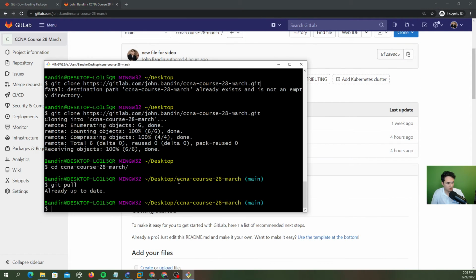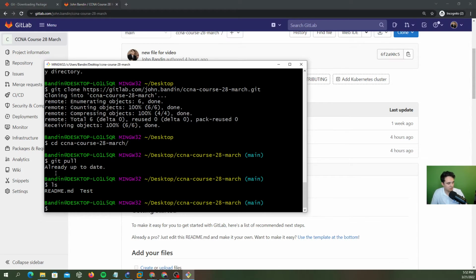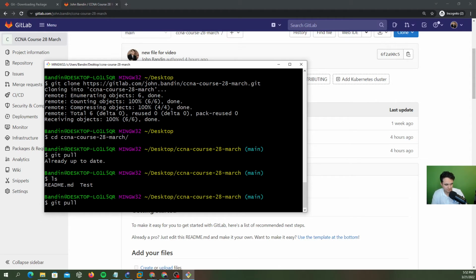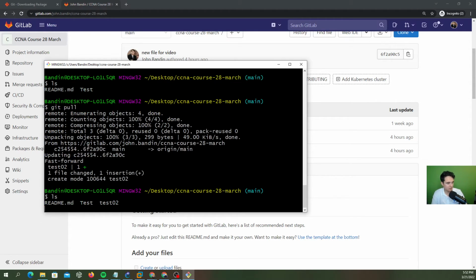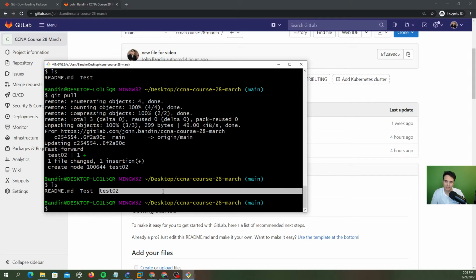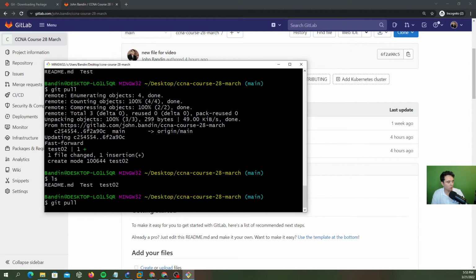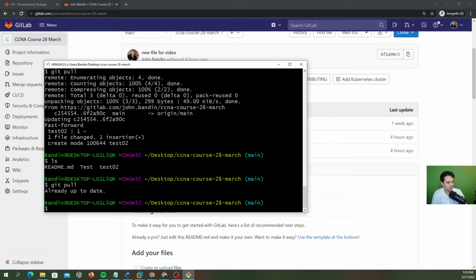test02. If we come here, we do ls, all we have is the readme and the test file. Well, if we do a git pull, now we see that new file I created. So every day you're going to have to come here and do a git pull before the course starts.